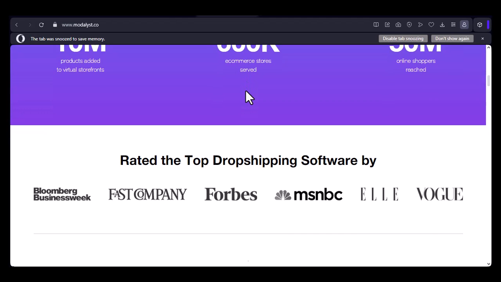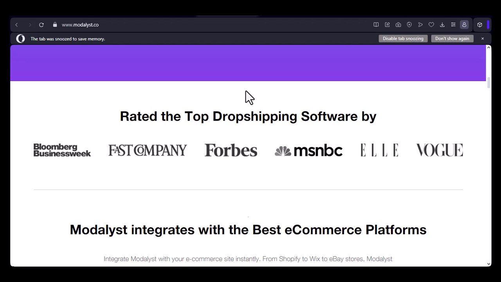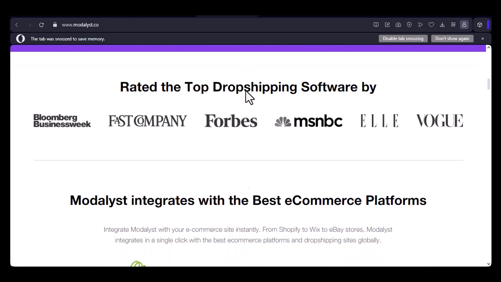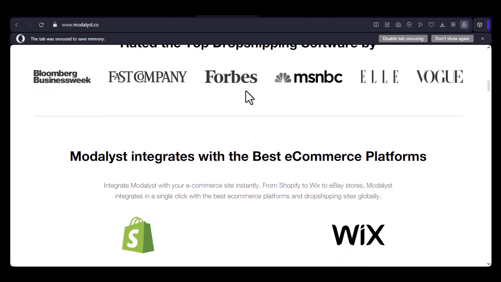Step 3. Connect your AliExpress account. You'll be prompted to enter your AliExpress login credentials. Enter your AliExpress username and password, then click Login.